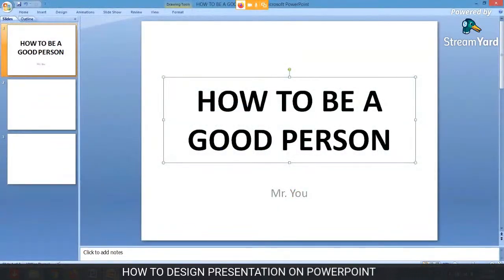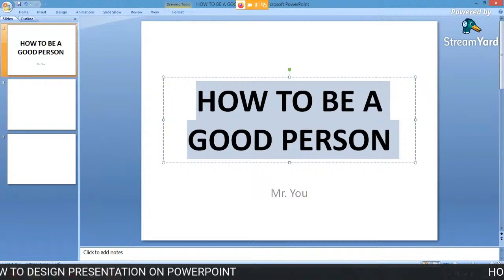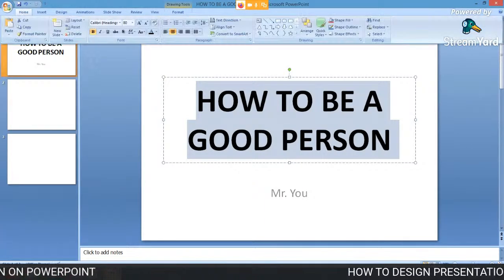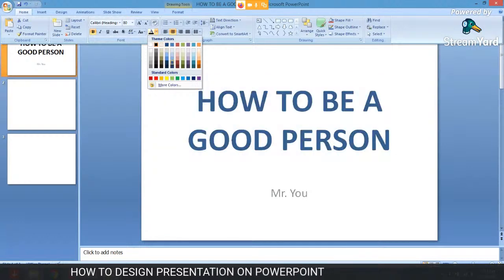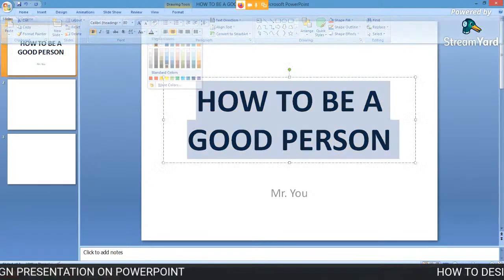All right, so now we've seen how to be a good person. Now we're going to give it color. We go to Home. We come over to this place. You're going to see color. We select. Let's give it dark blue color.